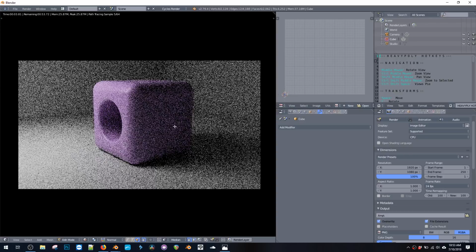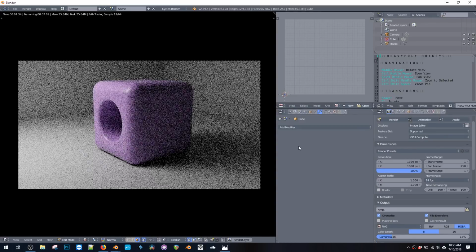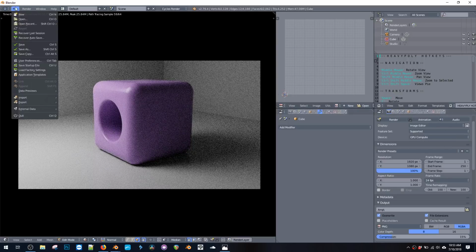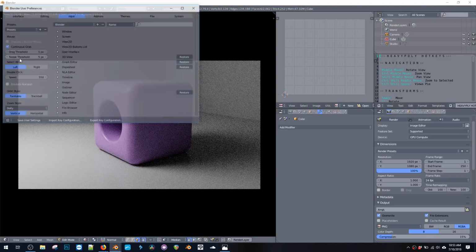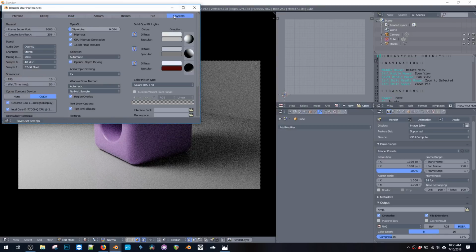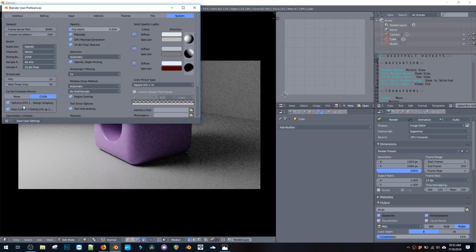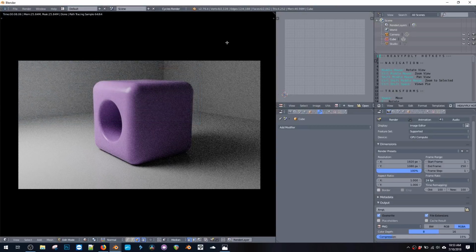If I switch this to GPU, now it's about 2 seconds to get to the same point. So to set up this GPU, you go to File, User Preferences, System on the right side, and then switch this to CUDA or OpenGL or whatever you have here. And make sure these two are checked on. One represents your video card and the other one is your CPU.